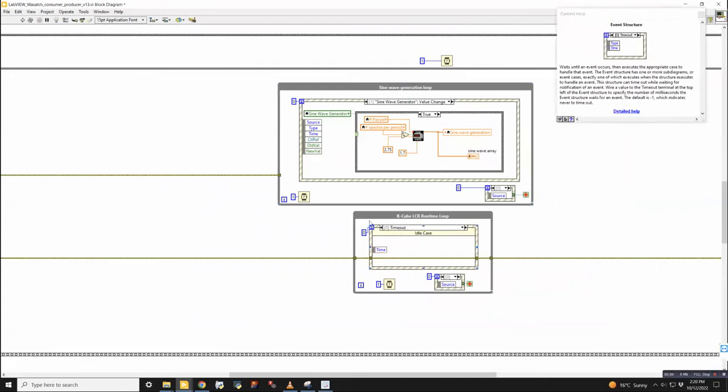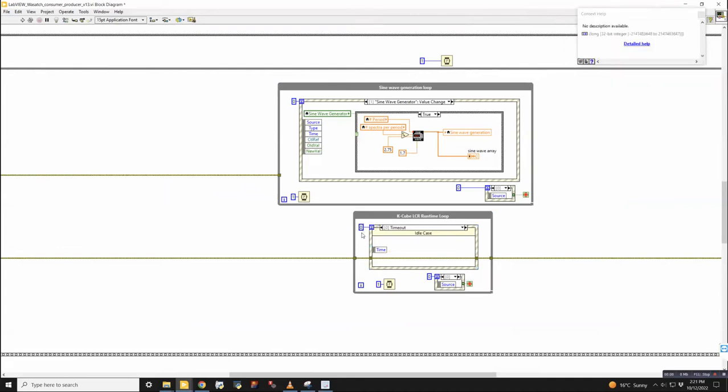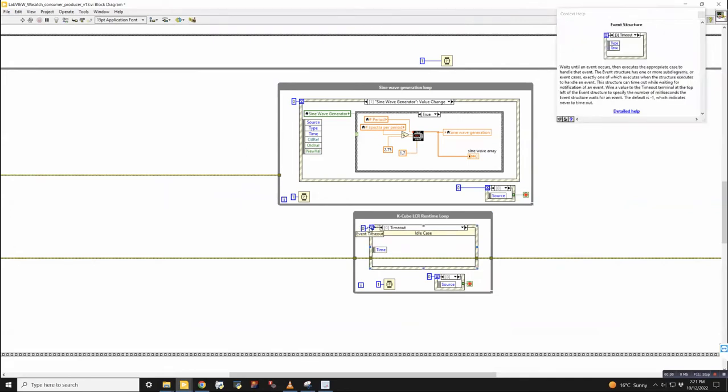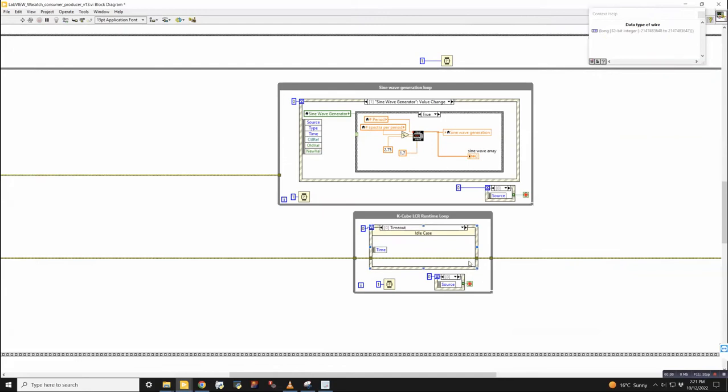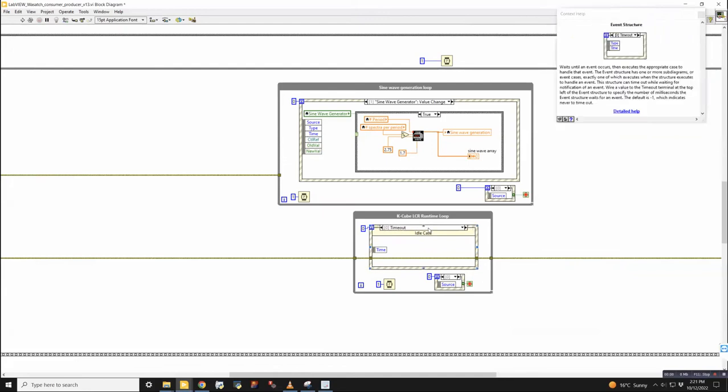The core of any of these while loops is an event structure. Event structures are waiting for user input. The default case is this timeout case, and there's a little input on the top left, which is the event timeout timer. So instead of saying 1 millisecond over here, I could input 1 millisecond into this event structure, which says wait 1 millisecond for input, and then if there's no input, run the timeout case.